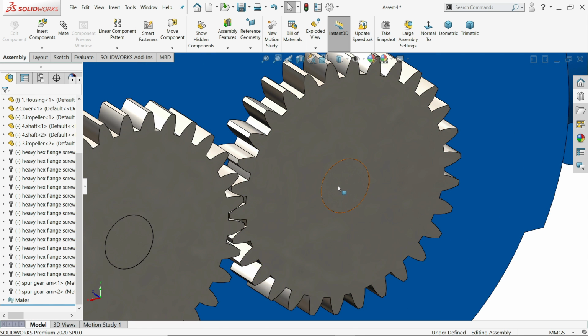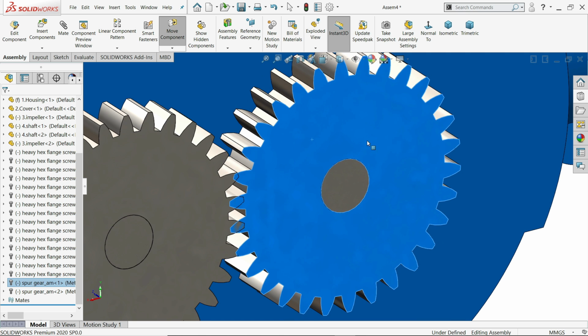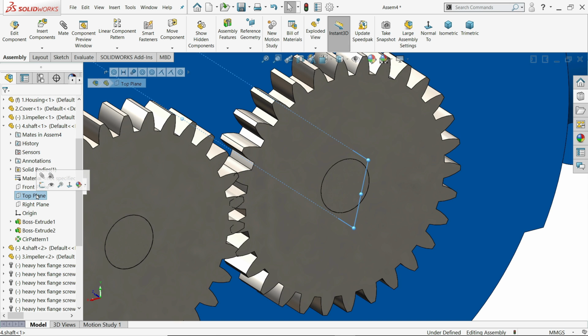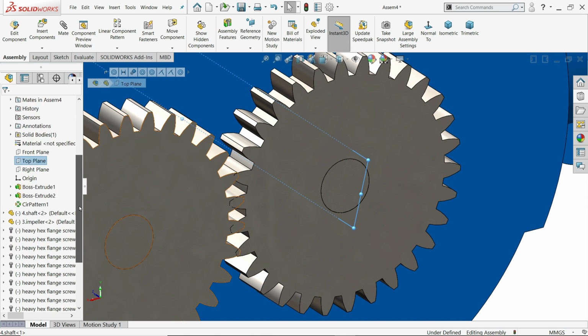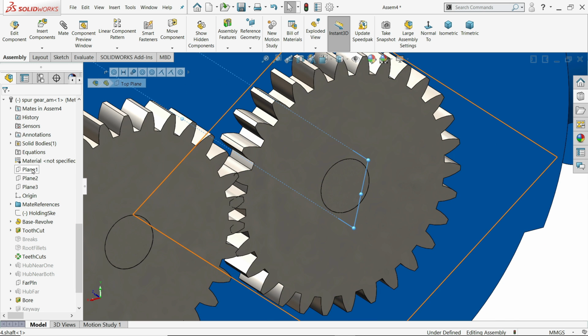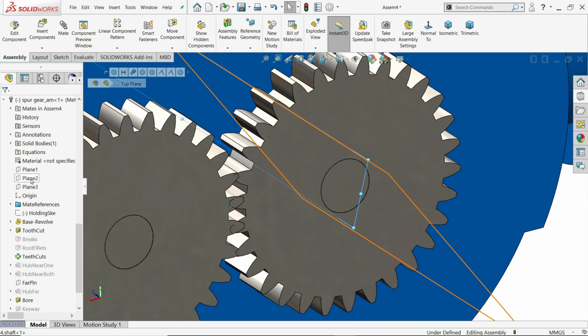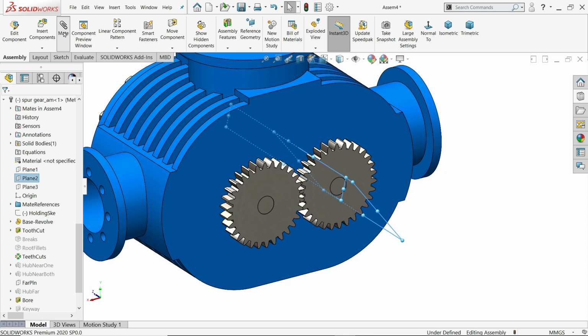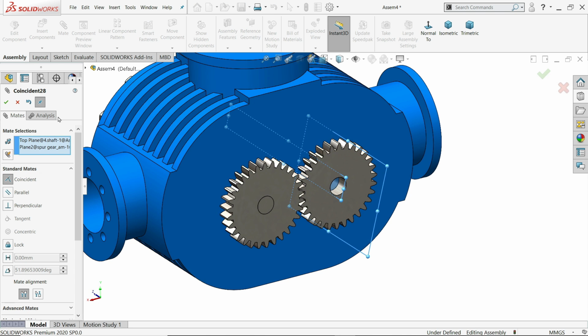Now here let's fix this one with this shaft. I'll choose the top plane of the shaft, come down, this is the gear, hold the control key, plane 2, click mate, coincide, okay.